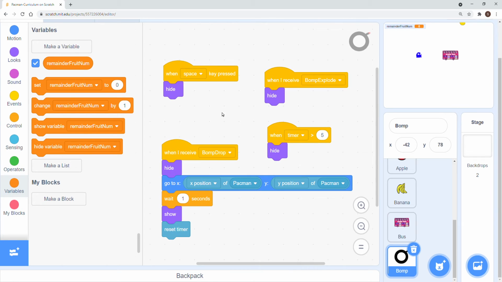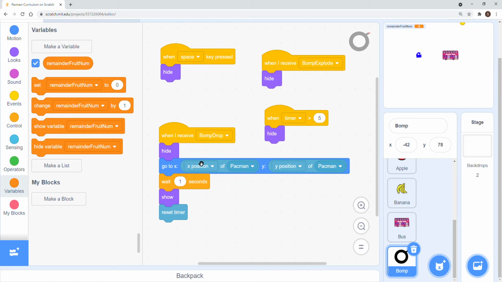And here is a bomb. So what is the bomb? When it's initialized, when the space key is pressed, the bomb will hide. And when it receives a bomb drop, it will hide itself, and then go to the location where the Pacman is located. And who dropped the bomb? Pacman, right? So the bomb will find out where the Pacman location is, wait for 1 more second, and then show up itself, and then reset the timer.